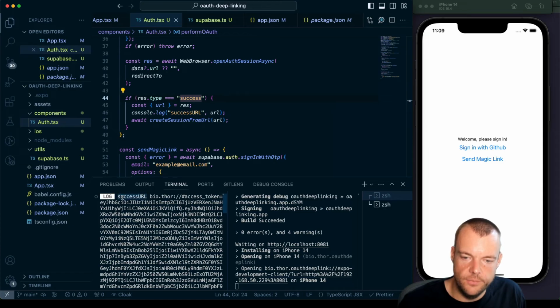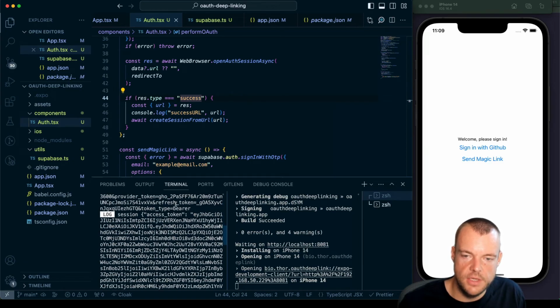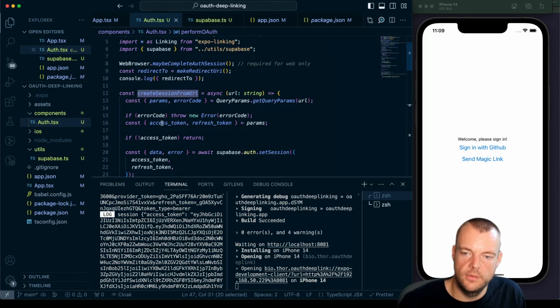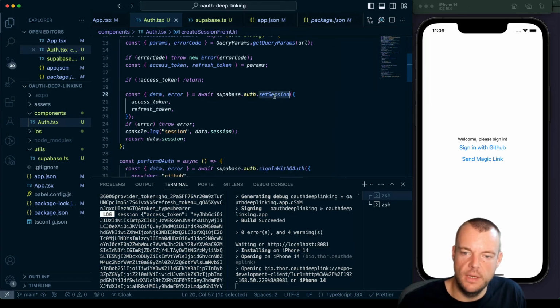So we can see here, our success URL is our redirect scheme here, bio.thor. And then we just have appended the access token and kind of all the credentials. And so basically that's what we're taking from the URL, and then we're creating the session. So here we're extracting the access token, the refresh token, and we're setting our session.